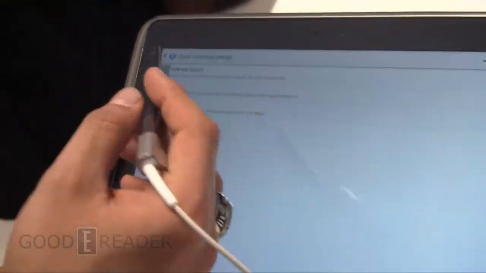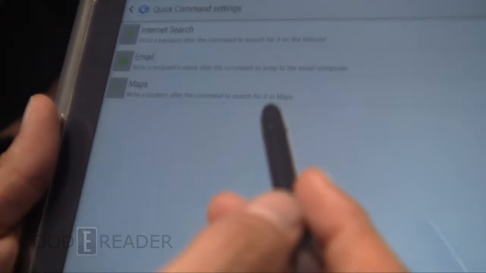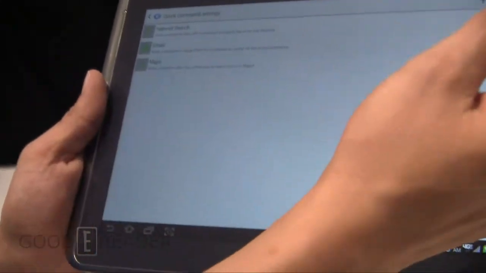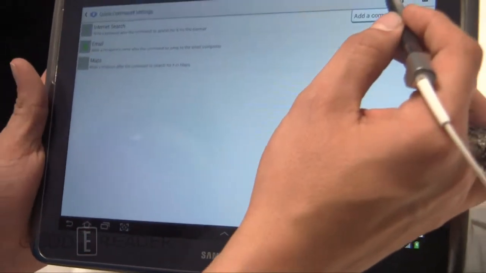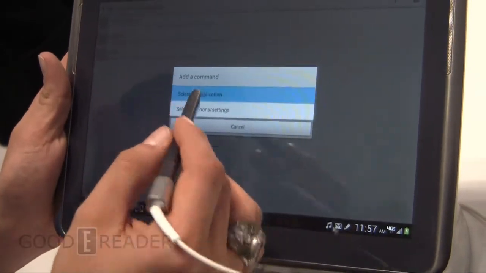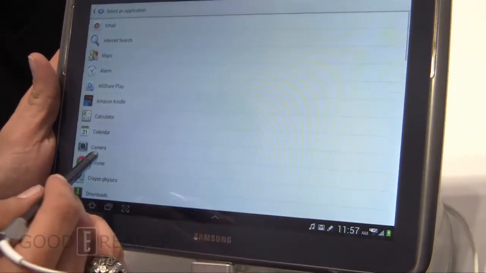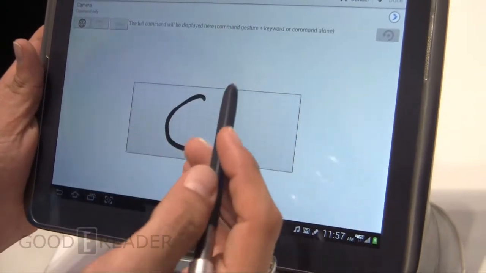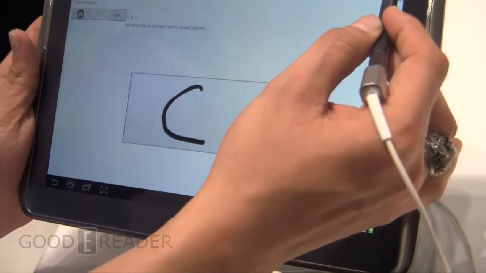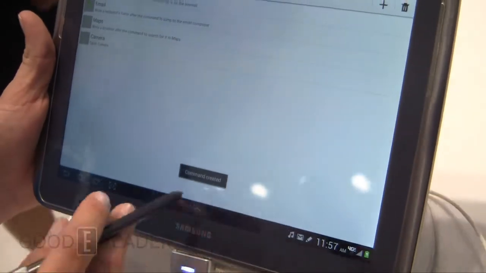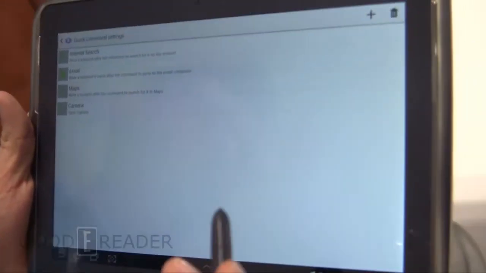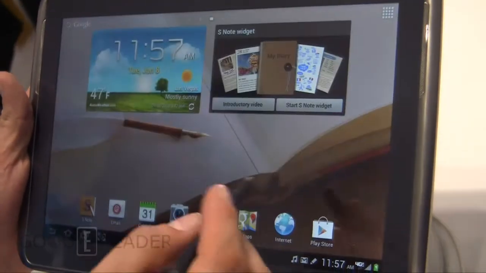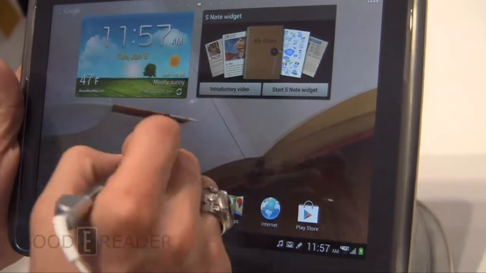You can do a question mark for your internet search, your @ sign for your email, or your exclamation for maps. From here, you can actually go to the plus area, and we're going to add a command. We're going to select an application of our choice. I'm going to open the camera. I'm going to draw a C for camera. And now, anytime I have my pen out, all I have to do is draw a straight line up.